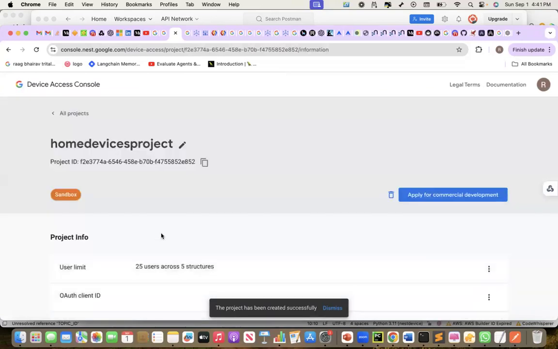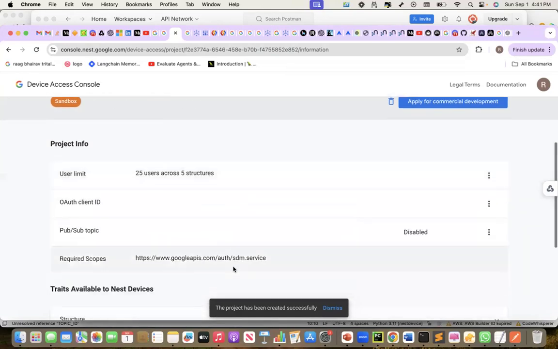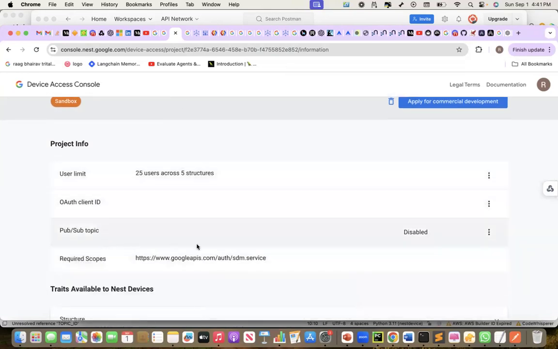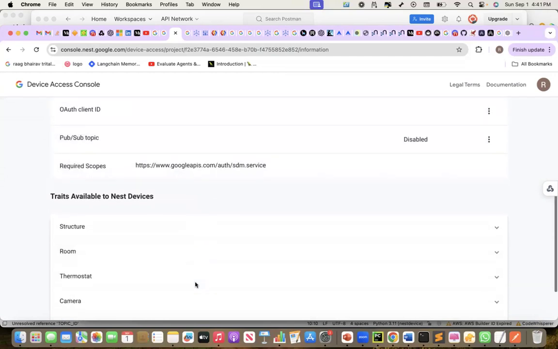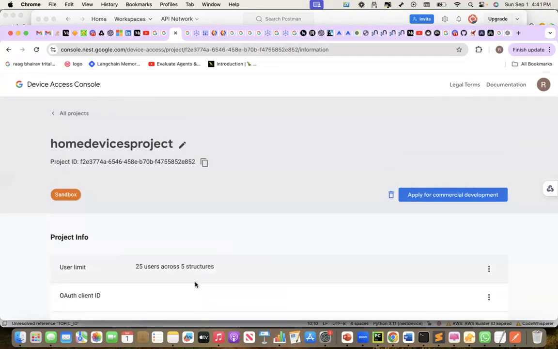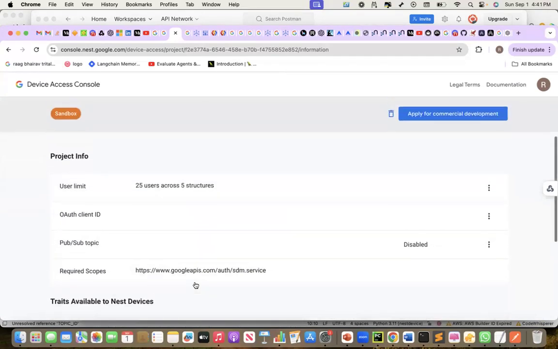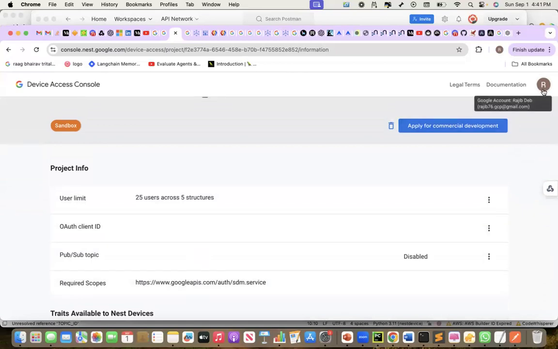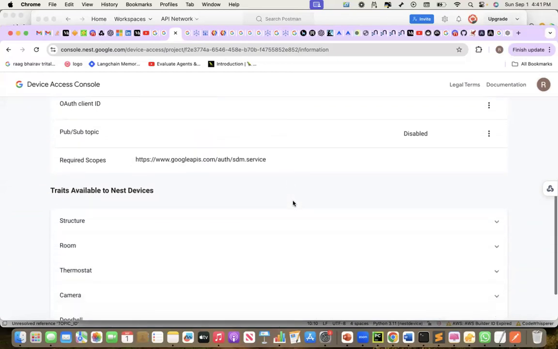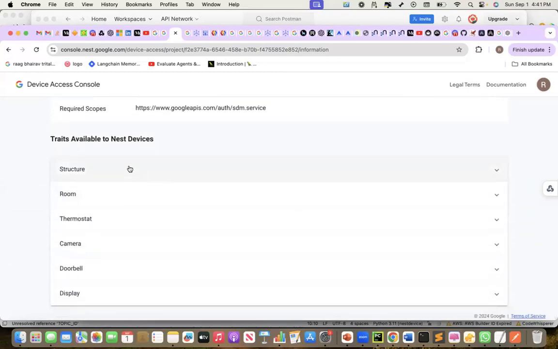So the project has been created, and I got a project ID, right? You see my client ID and Pub/Sub topic are not yet filled in. Since my devices are already connected with my Google account, it automatically picked up the apps that I have access to. So these are the traits available to Nest devices, right?